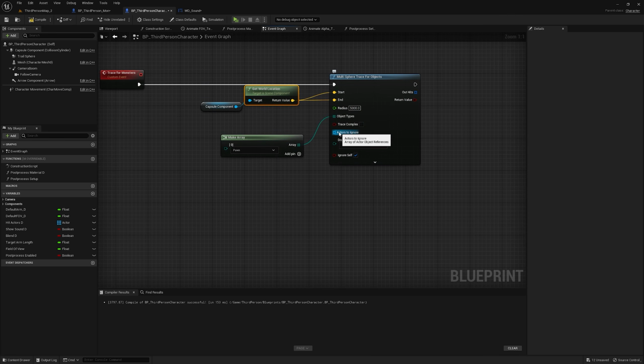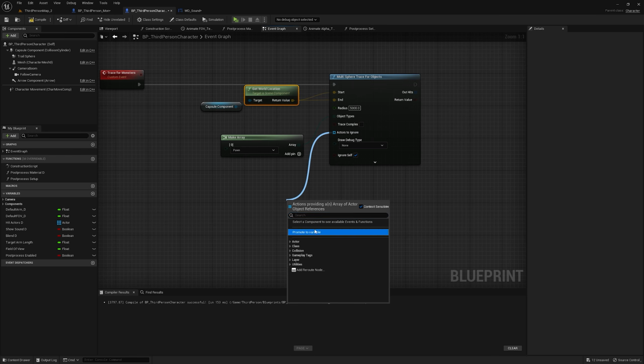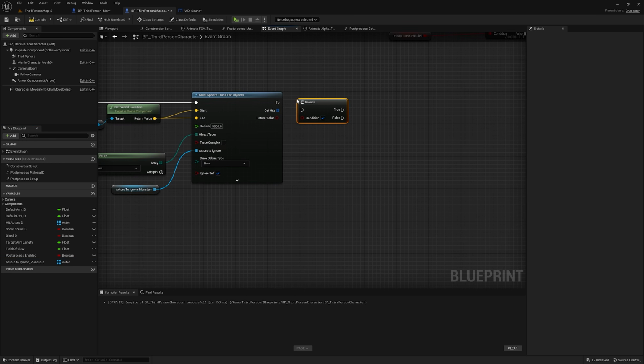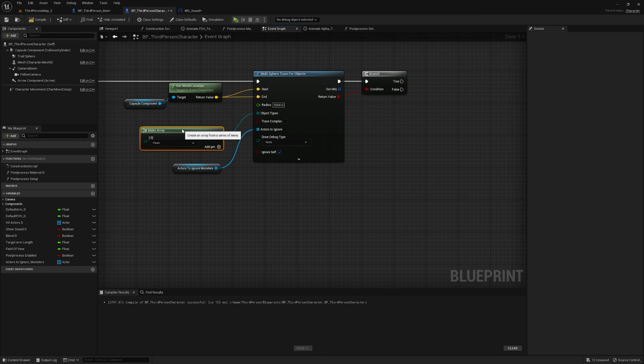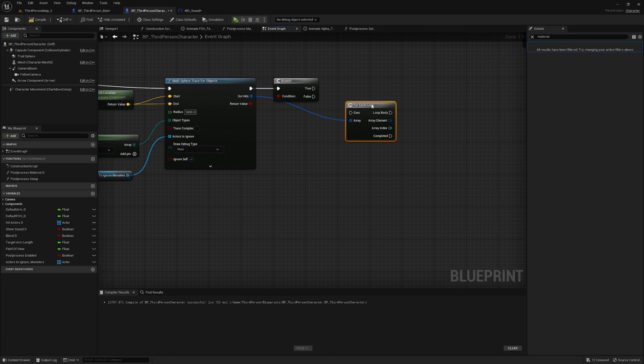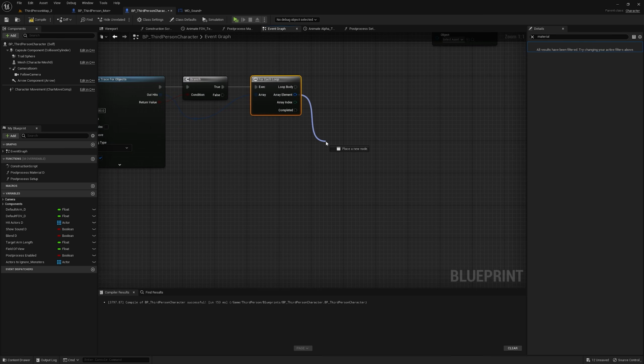Now for the actors to ignore, we need to create an array, and we will call this actors to ignore underscore monsters. Now we need to get a branch and connect this here and connect to here. So only if it hits something of the class pawn, we will do the rest of the stuff. So here we can just do a for loop. So it will loop through everything that has hit, and we can break this.